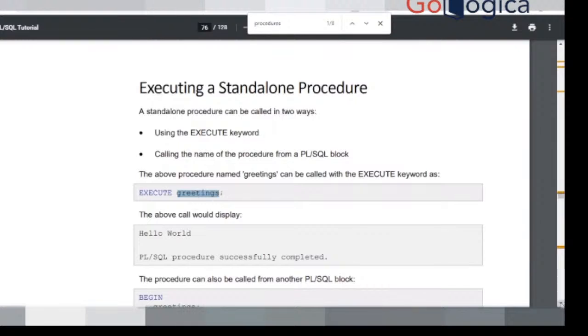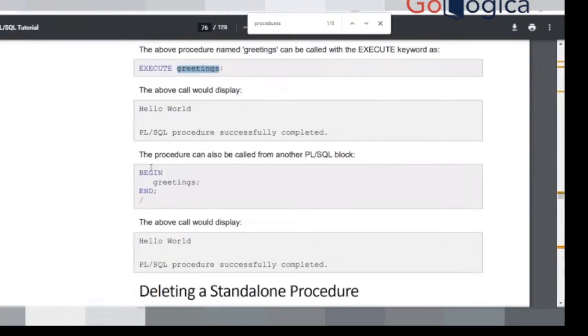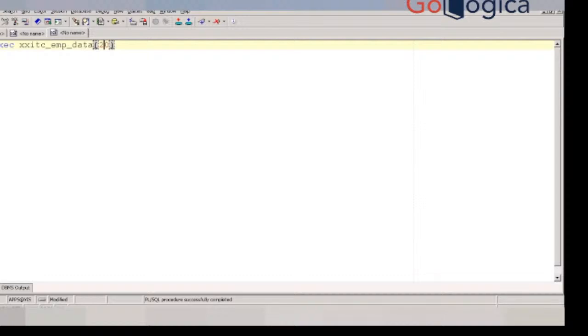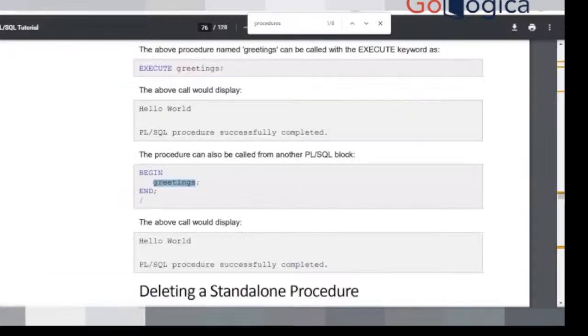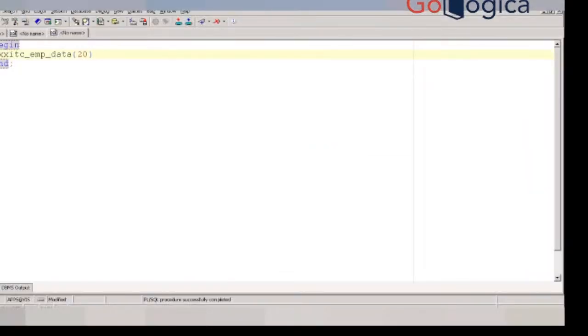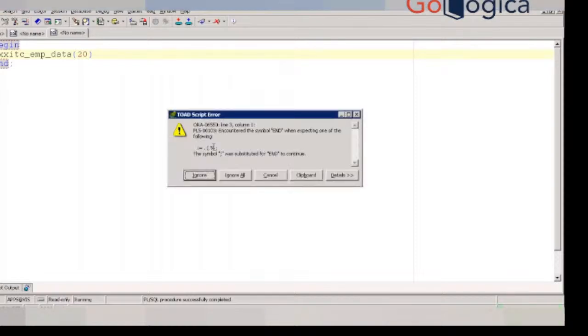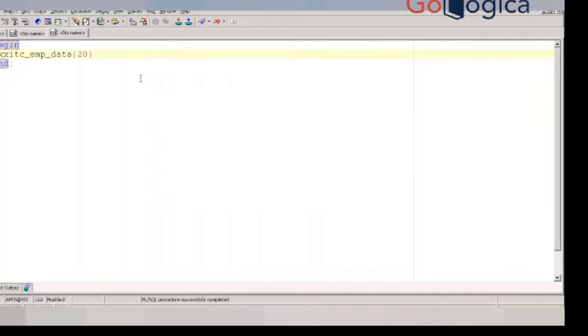You can call this procedure from another block also. You can use begin and end with the procedure name and call it. If you want, you can call it this way. Begin, but it will not give you the information. You can call your procedure in between begin and end. Suppose now I call it this way. Let's F5 to compile. What is this? Semicolon missing, right?